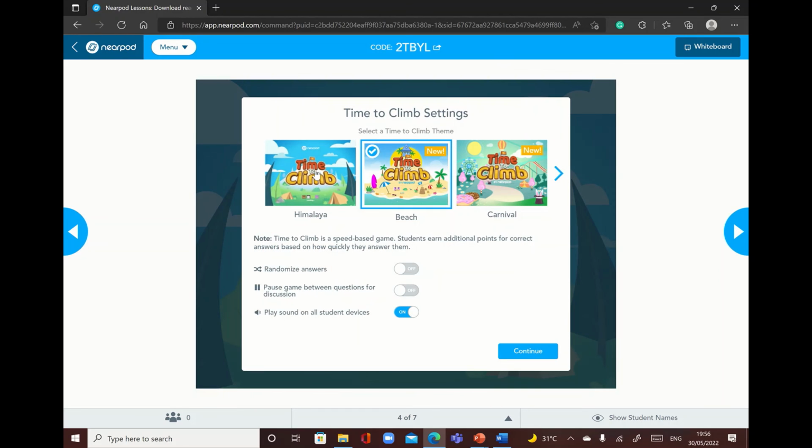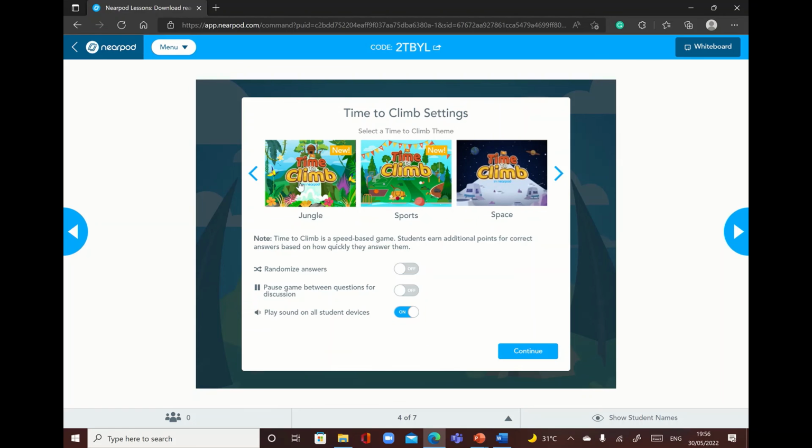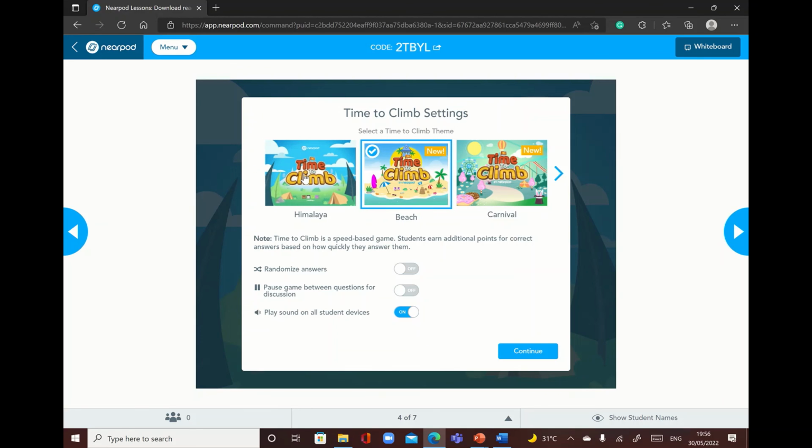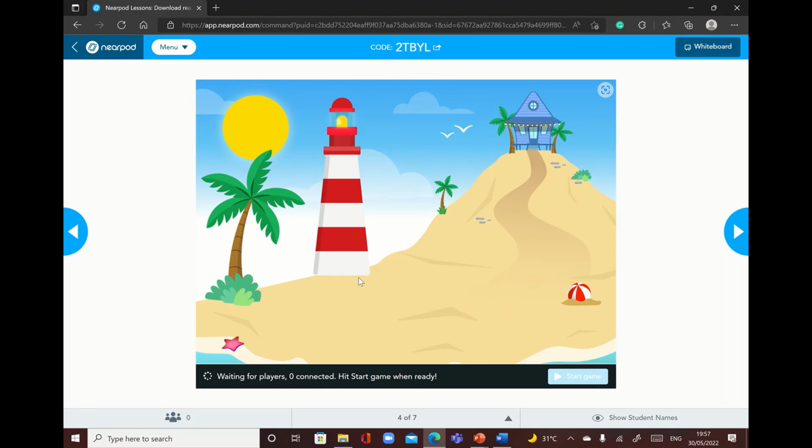So here, if you see, time to climb, they allow students to choose a theme, which is very cool. Any theme they can choose, or even we can choose a theme. Since it is teacher based, I can decide the theme. Whatever my students say, I used to choose that. They will keep on adding new ones. You can see that there is play sound on all student devices, so there will be some kind of music also. If you click on continue, this is when our quiz starts.